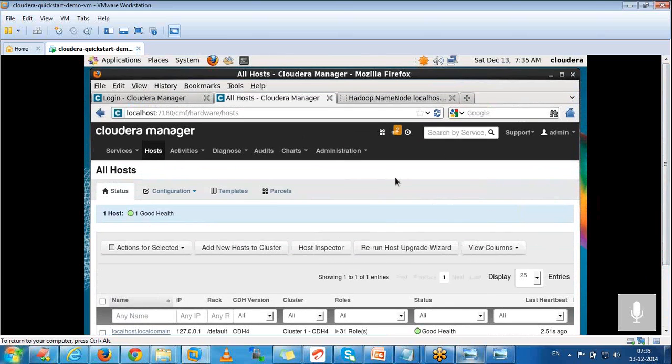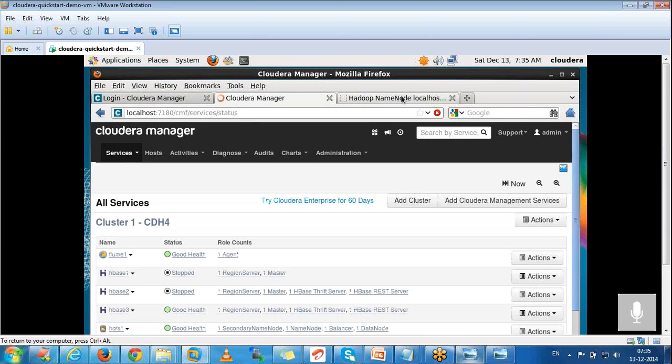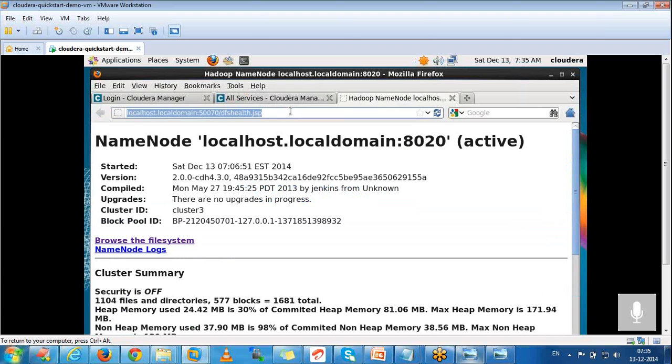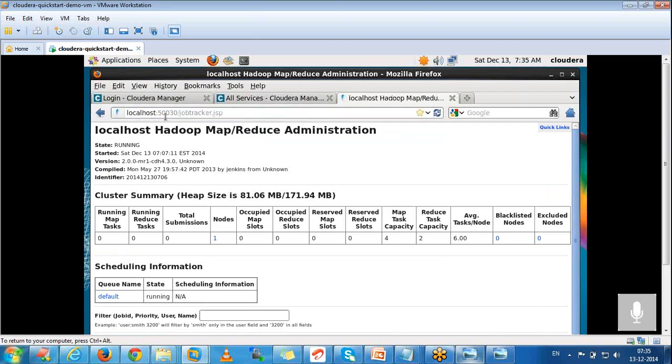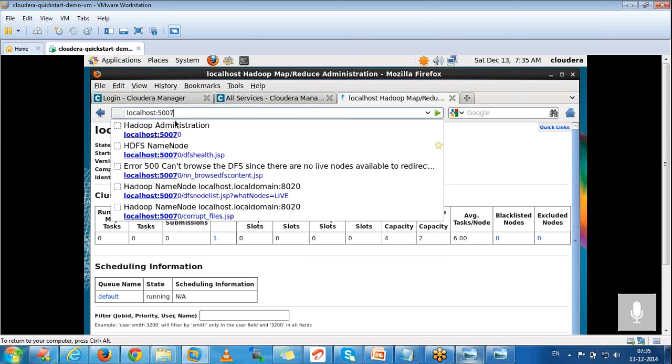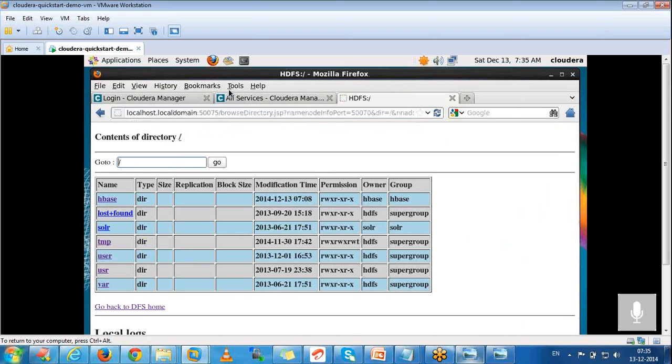Then if everything is started, if it is running every service, then you can directly go through whatever we discussed. You can go through Cloudera 50030 and 50070, everything. No need to start anything. So directly you can go through the particular port, whatever we have discussed, and we can browse the file system and everything.